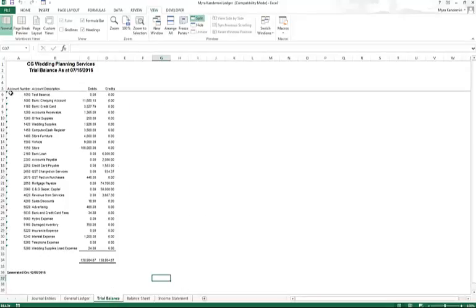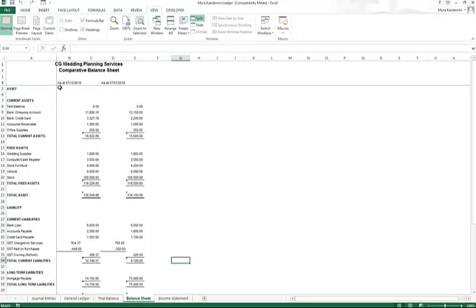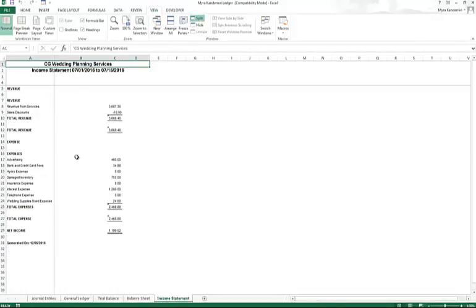Likewise, in the trial balance, you'll find there's just one line for the split, so I want you to go to cell A6 in mine. I'm sure yours is the same cell A6. Make that the active cell and select split to remove that split. Likewise in the balance sheet and the income statement.